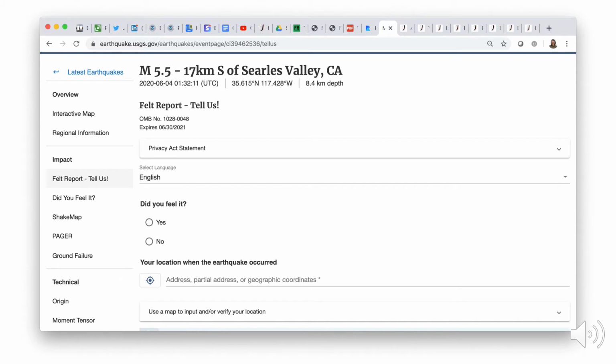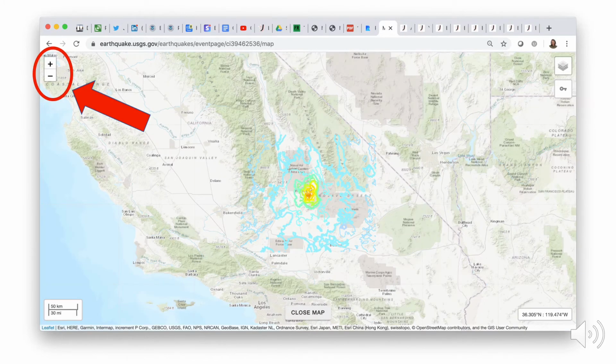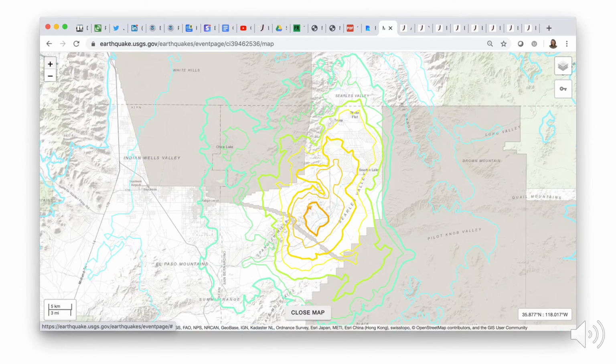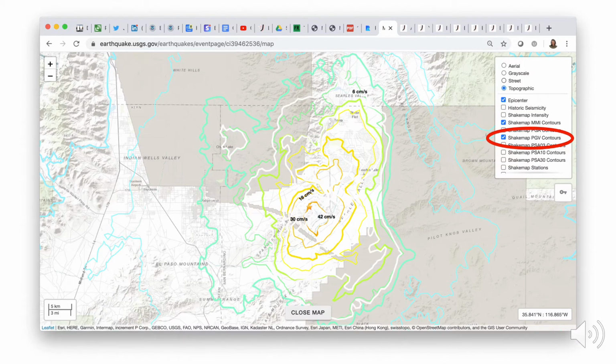So if we go back to the interactive map, it looks like this. So on the upper left, you want to zoom in, and then once you're zoomed in, you go on the upper right. This is a selection of what data you can see on the map. Check this box to be able to see the peak ground velocity data at any given point on the map.